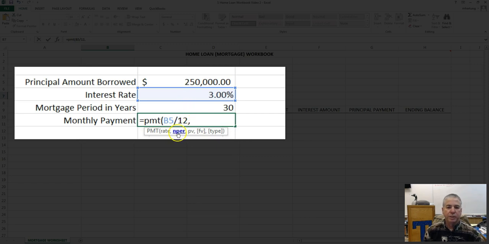Number of payment periods. Well, if we were to click here, it would treat that as just like 30 months. That's not what we want. We need 30 times 12, which is 360 months. How do we deal with that? Well, we can go ahead and click on the years in that location, B6, but then we have to multiply that times the number of months in a year.